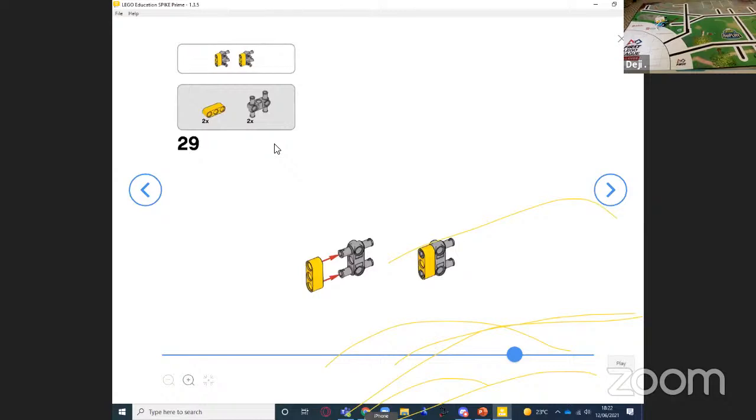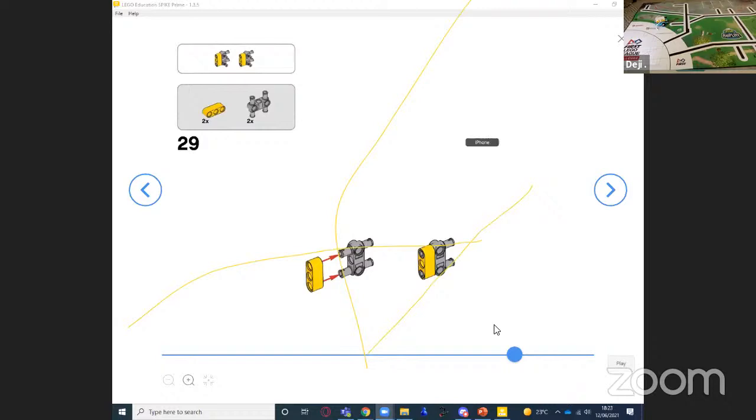Whoever is iPhone, please change your name to your correct name, and please stop drawing on the screen. iPhone, please stop drawing on the screen or else we'll put you in the waiting room.